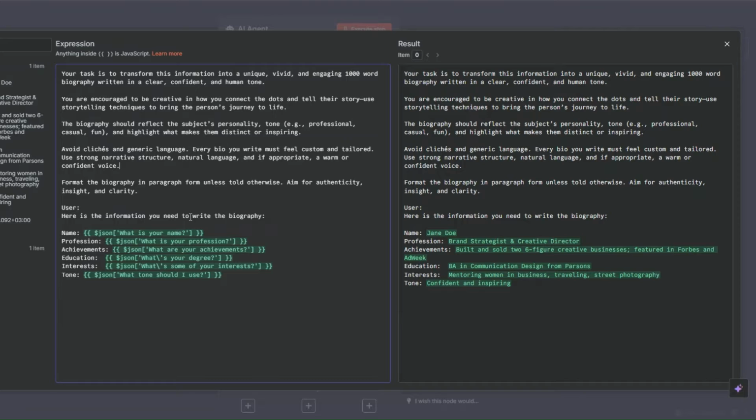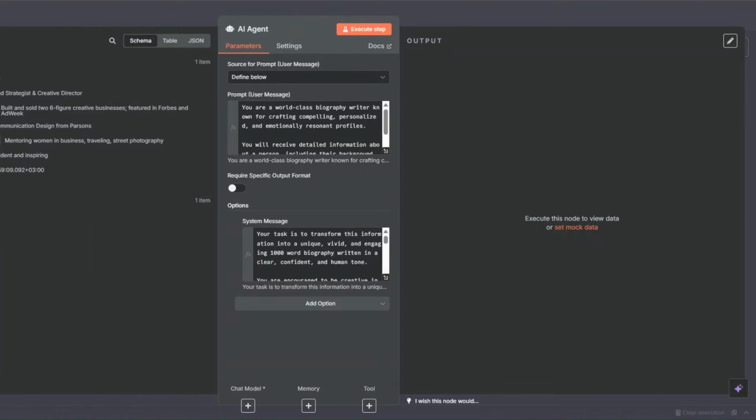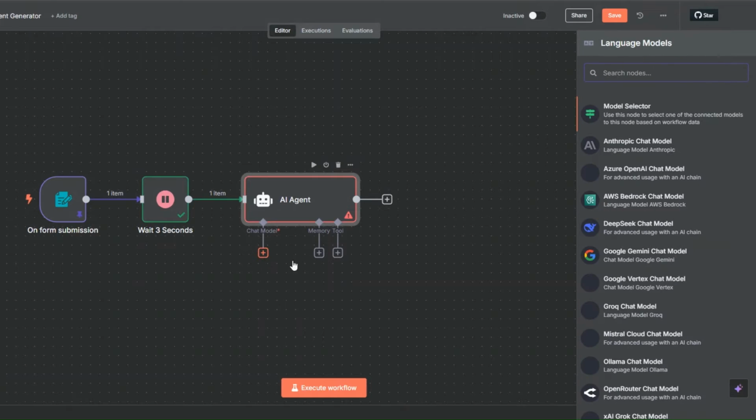Then here we are adding information that this AI will need to write the biography, where we are adding the name, profession, achievements, education, interest, and tone that the user submitted in our form. So here, I'll click on back to Canvas so we can add a chat model.